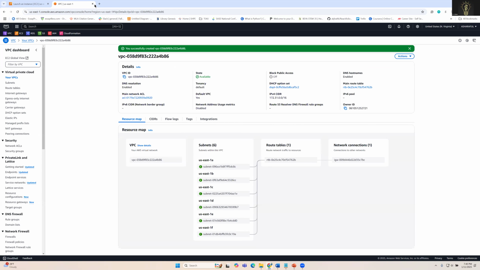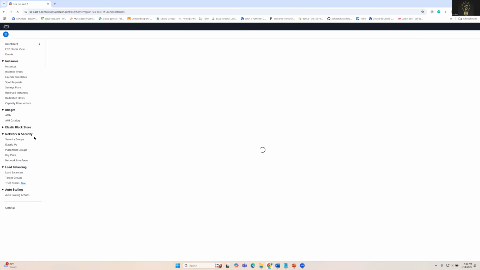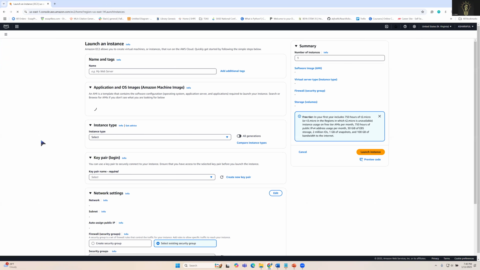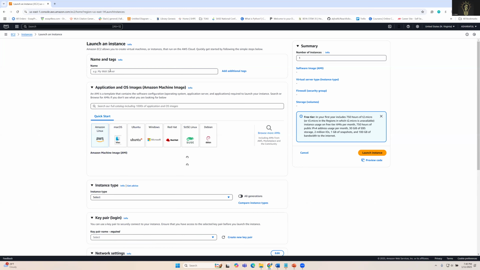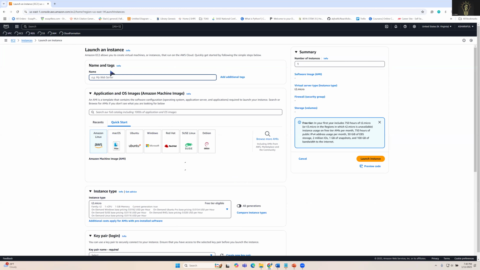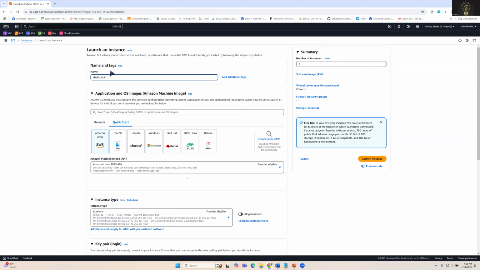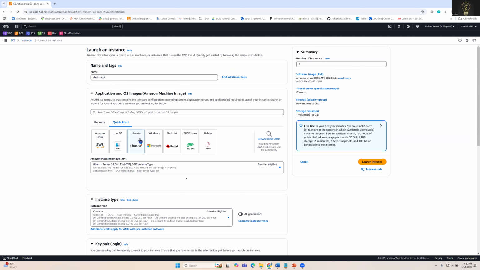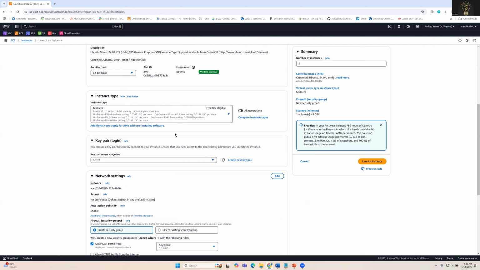So my VPC is created, the default one. I'll just refresh the page. For the instance, I will choose the name as shell script, and I choose the AMI for Ubuntu 22.04, and the instance type t2.micro should be good.